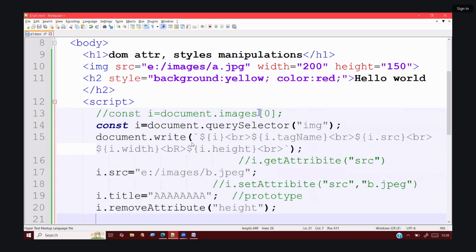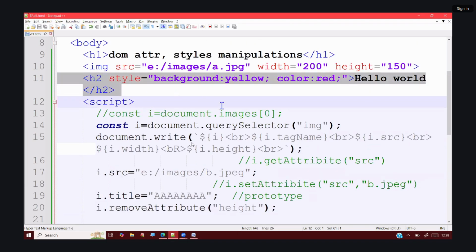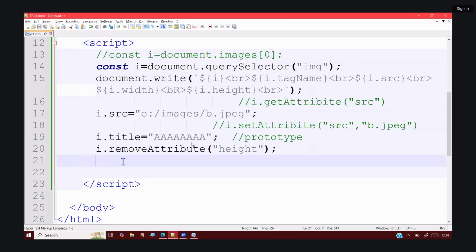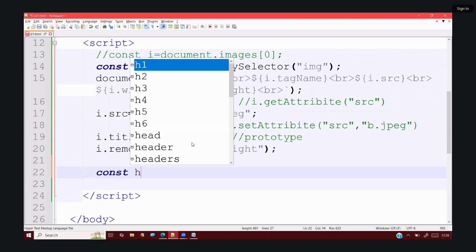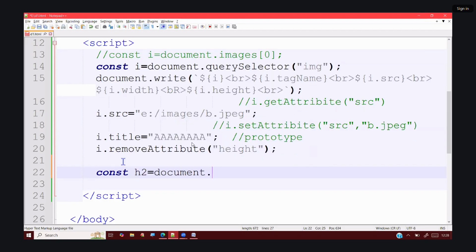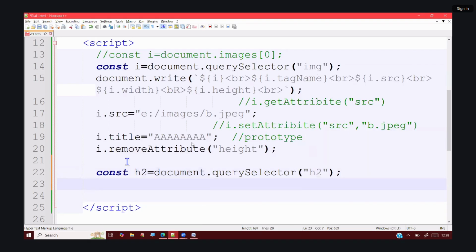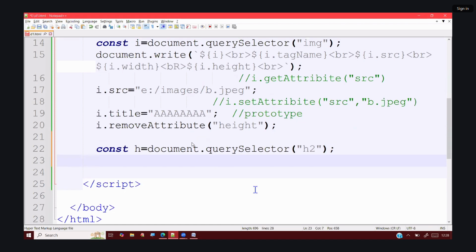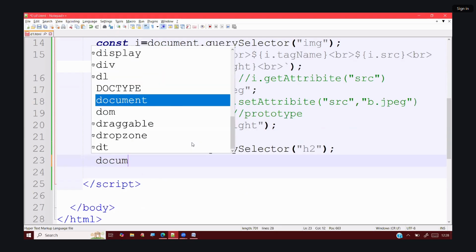Next, what about the CSS, sir? The H2 tag's CSS. First get the object of the H2 tag. So document dot query selector, because an ID is not available, sir. I'm writing the tag selector H2, so I'll get the object. My object name is H. So the H2 object is ready. Then start the operations.